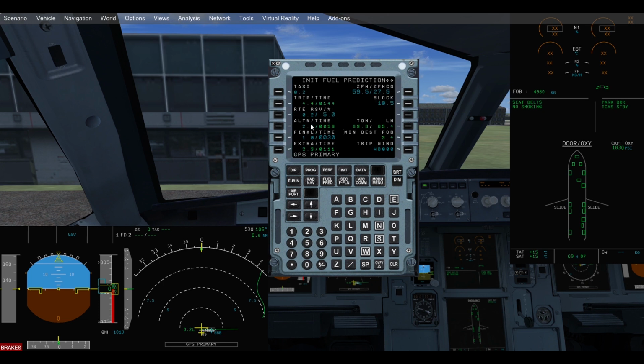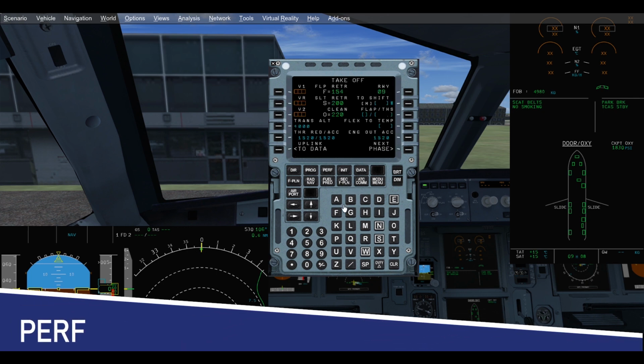The fuel quantity is entered over here. And from the flight plan, you will also get the trip wind, the average wind that you can experience. So let's say in this case we'll have a headwind of 30 knots, so 030, headwind of 30 knots, right?